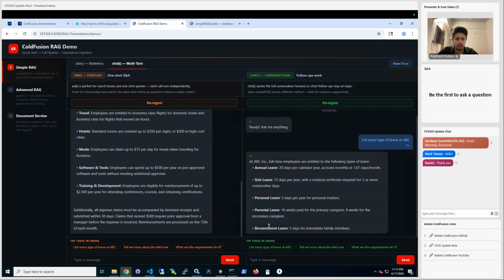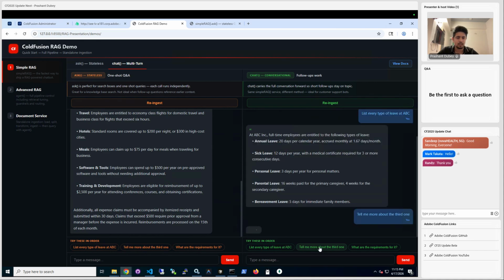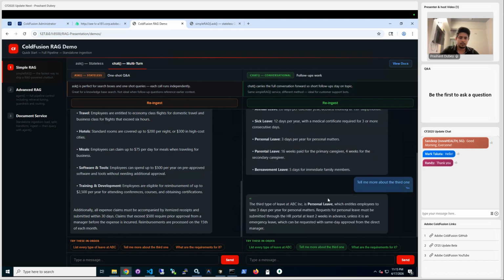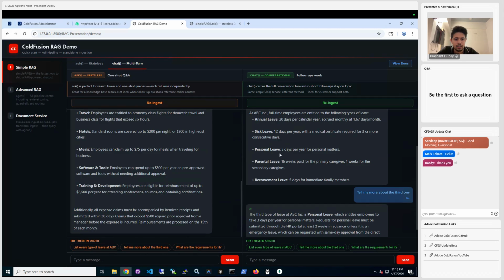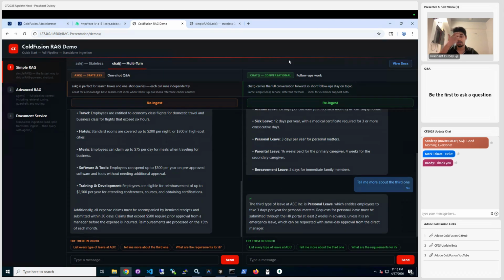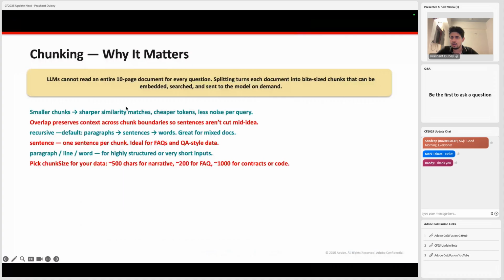So we got a list here, and then if I ask, what about the third one? Then it can refer to this, that personal leave, we are talking about personal leave here. So this was about ask versus chat, and that is pretty much it in SimpleRAG.